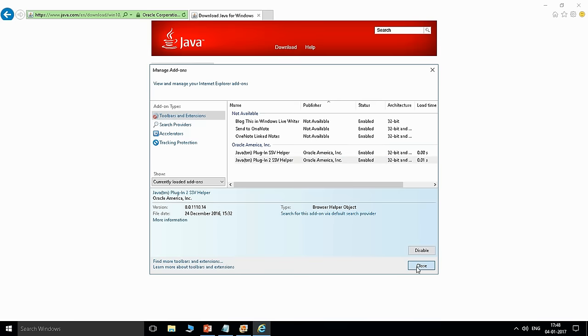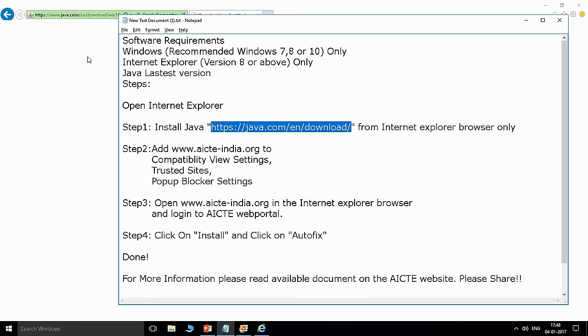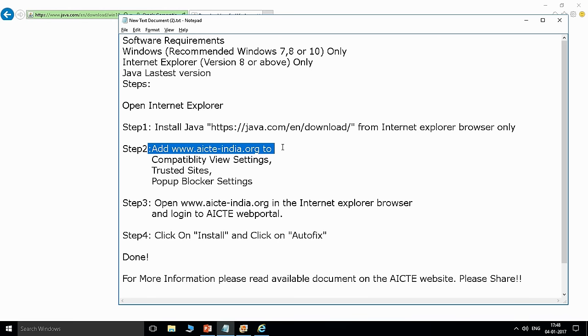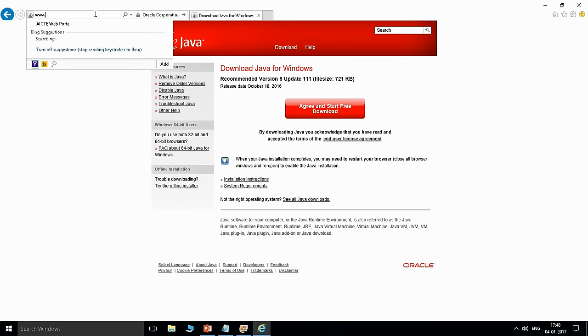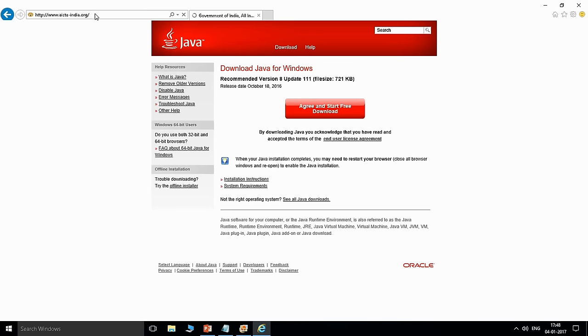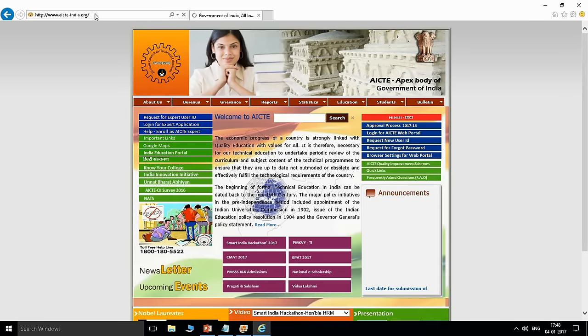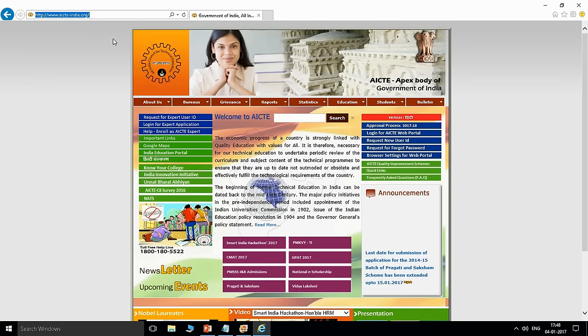In the address bar, type the website address www.aicte-india.org and press enter. The AICTE website will open. Copy AICTE URL address for further use.